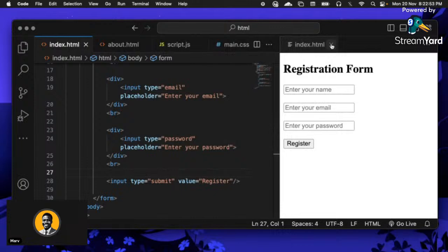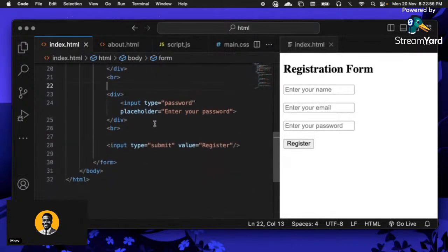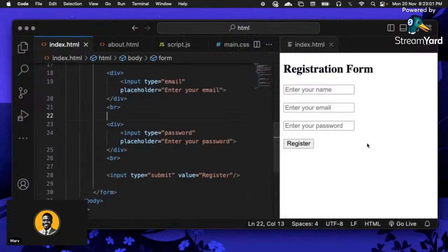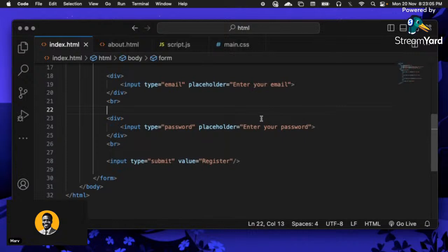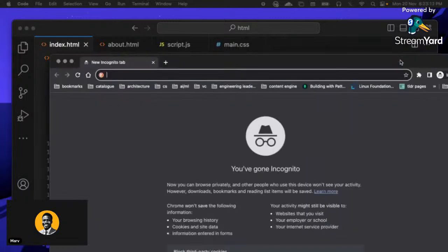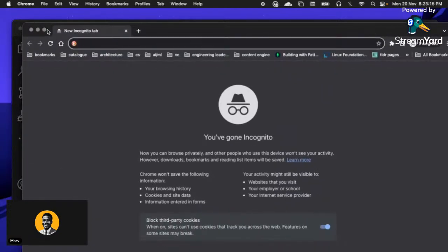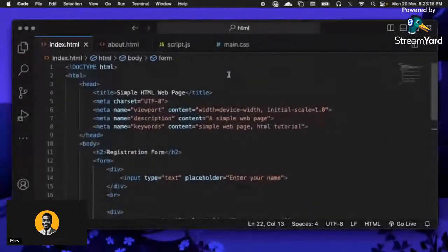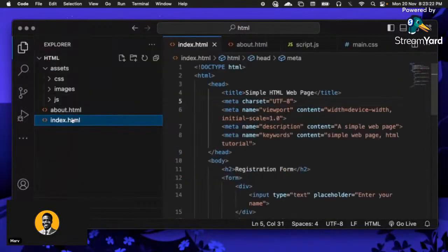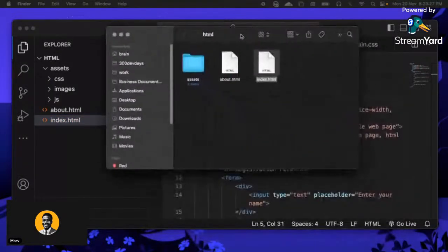I'm going to close this for now because we cannot test this form on this plugin that we're using here. So instead, we're going to open this up on our browser. Just give me a second. I'm going to quickly pull up a private tab right here. Let's expand on this. All right, I'm going to bring out this web page.